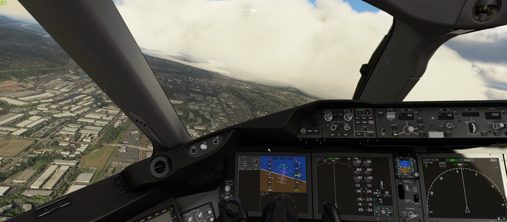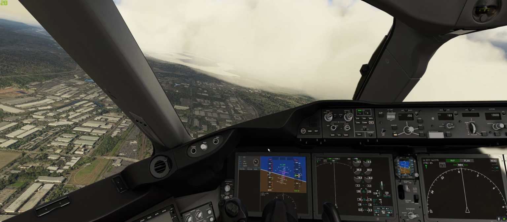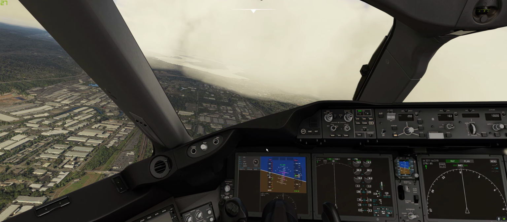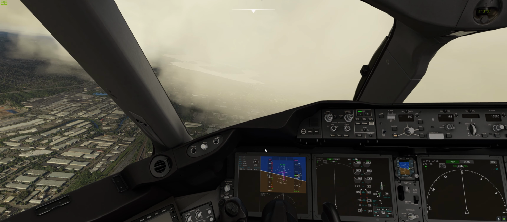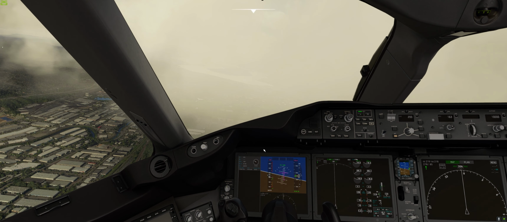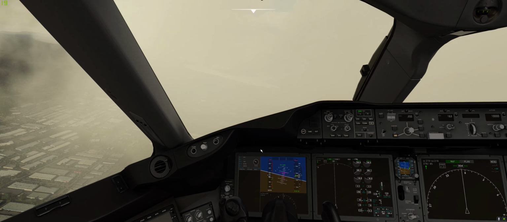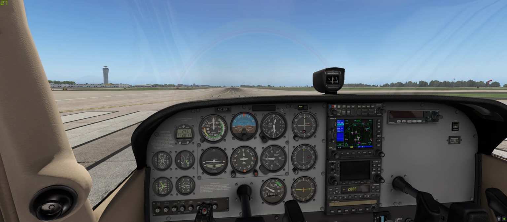All right, so what we're going to do now, we are going to go ahead and take a look at X-Plane 11, and we're going to perform the same test in both the Cessna 172 and probably the Toliss A321. Ladies and gentlemen, welcome to the world of X-Plane 11.